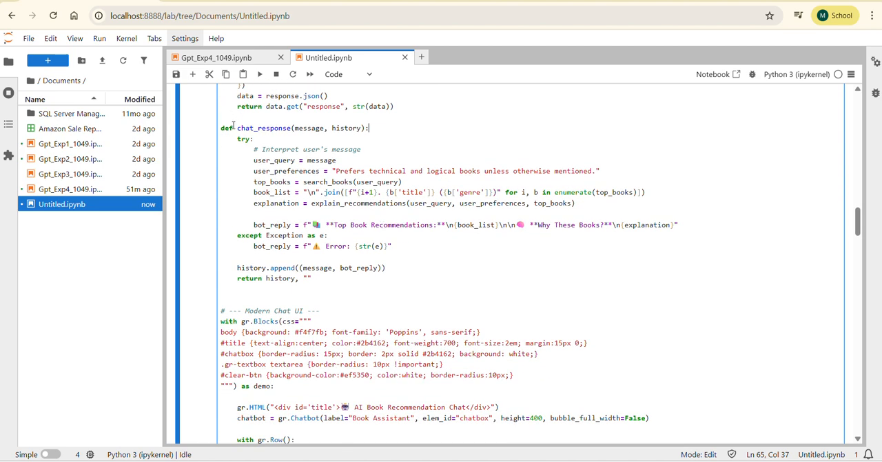The sixth step is the chat response function, which I used for handling the chat responses. It takes the user message, finds the top books, asks Ollama to explain why they are a good fit, and builds a chatbot-style reply. We append this result into the history, so we save it into the history and the next recommendation can use it. That is history.append with the message and the reply given by the chatbot, so the Gradio chatbot can display the conversation.